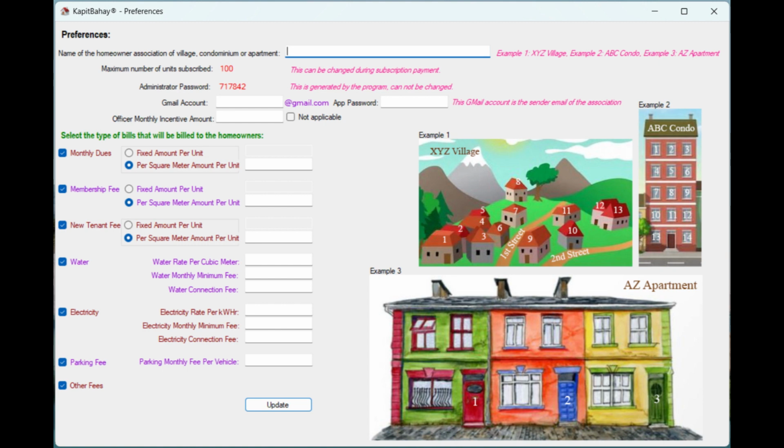There are also checkboxes and radio buttons to select the type of bills that will be billed to the homeowners, and empty text boxes to type the preferred rate and amount of the bill selected, such as membership fee, monthly dues, water rate, water minimum fee, water connection fee, electricity rate, electricity minimum fee, electricity connection fee, new tenant fee, monthly parking fee, other fees.